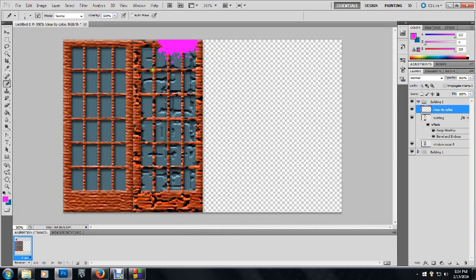If you want to add an effect like it was burned, we can do that as well. I'm going to grab a new layer. I'm going to bring this down underneath my clear to color, because I don't want the burns to be on top of our magic pink, because if this gets shaded, it won't clear. I'm going to name this burns.